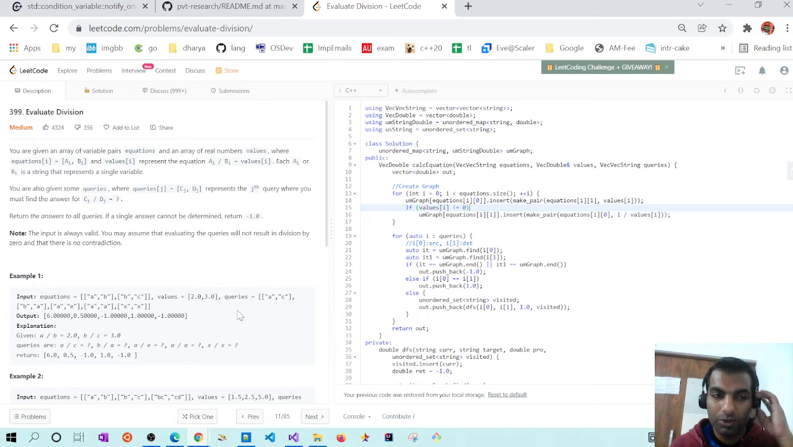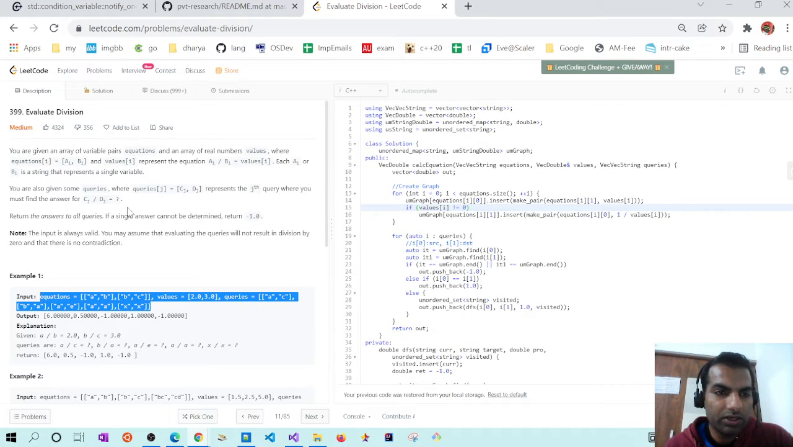So today we are going to discuss this question, evaluate division. The question is something like this: we are given three arrays, two-dimensional arrays. One is called the equation. So let me just read it.